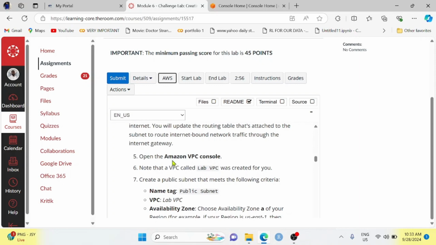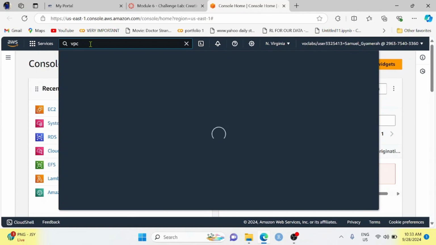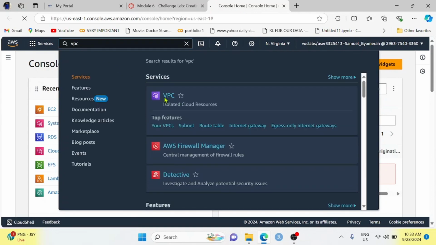You'll be asked to open the Amazon VPC console, and we should note that there is a VPC called Lab VPC that has already been created for us. So let's open the VPC console. If you don't find it here, we search for VPC here, and then let's open the VPC.